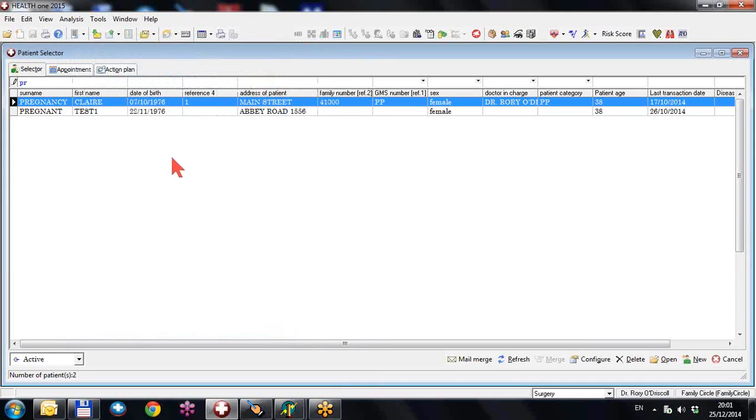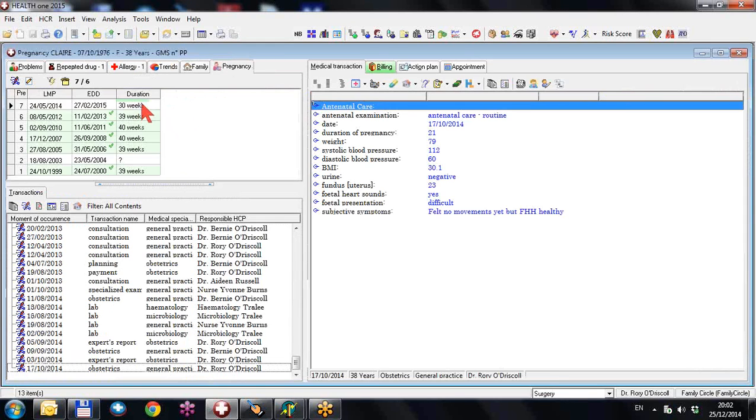Today I'm talking again about the pregnancy module in HealthOne. I'm going to open a patient's file. This patient is actually pregnant. I know that because I can see the pregnancy grid on the left is to the front, and this line here is her last pregnancy, and it says she's 30 weeks pregnant. This is the pregnancy tab, which is to the fore if the patient is pregnant.